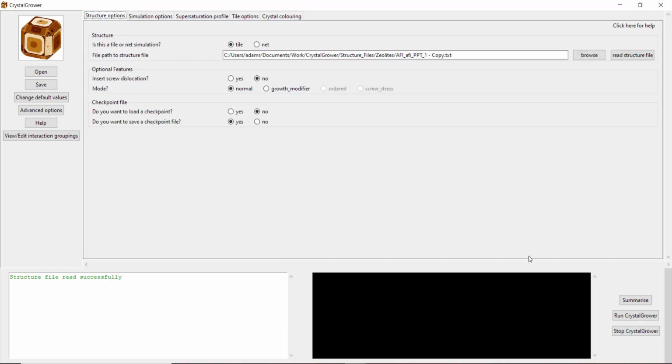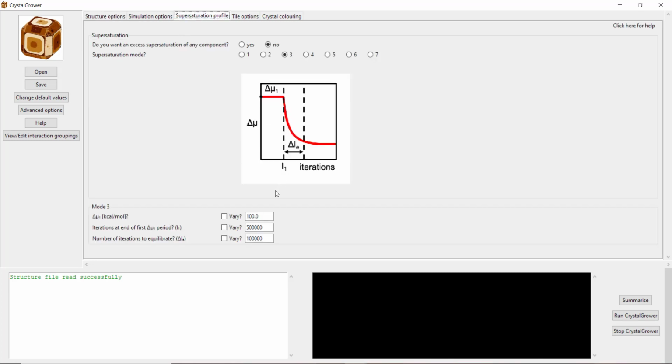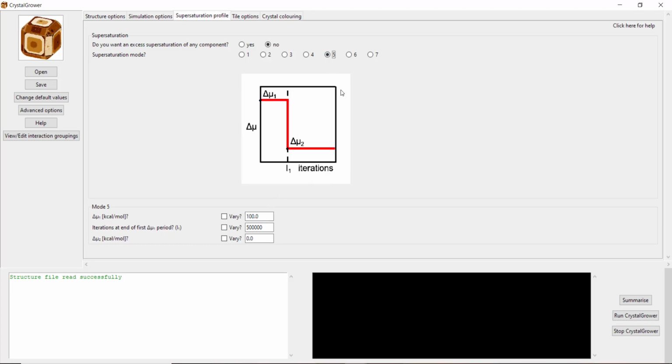If I wanted to, I could just run the simulation now and it would run with all the same parameters as this previous simulation. Or if I wanted to change a few settings, I could go to the correct tab and change the parameter that I want. It's a quick way of setting up simulations without having to do them all from scratch again. So let's say I wanted to change to mode 5, I could just change that. And let's say I wanted a driving force of 20 kcal per mole as my second delta mu for mode 5.